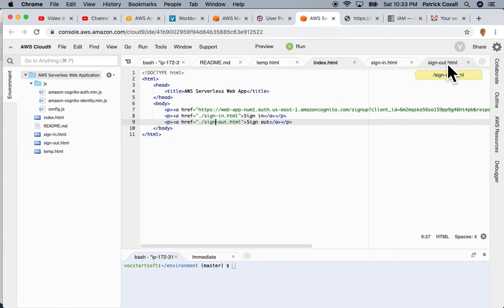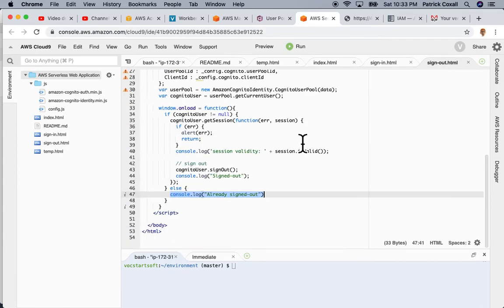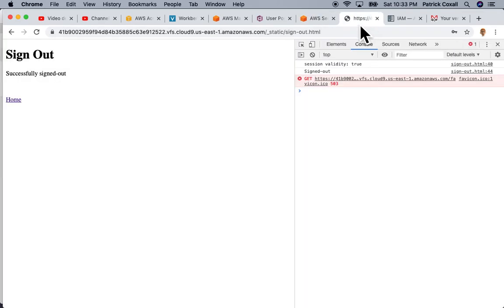That came from this right here, which means the Cognito user wasn't null and we were signed in correctly and we didn't get an error. So it said that it was a valid user, and then it signed us out instantly and said you're signed out. So if we come back, there we were signed in, and then we've signed out instantly. And we've successfully signed out.